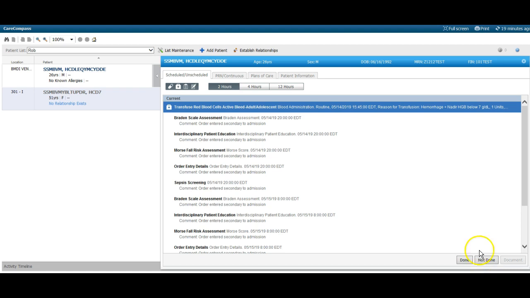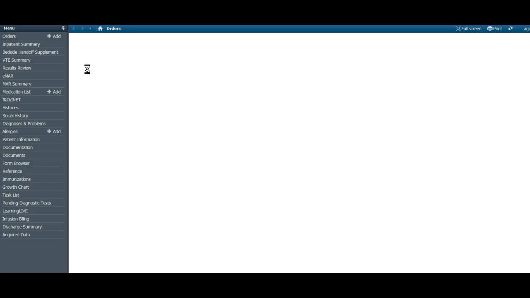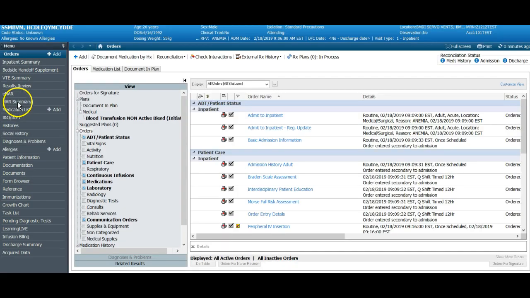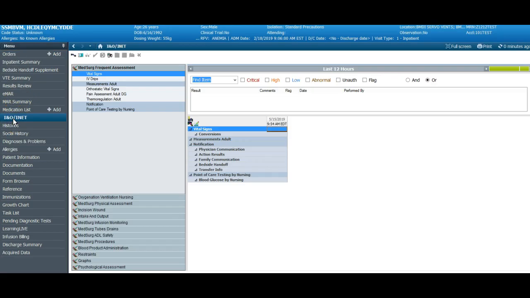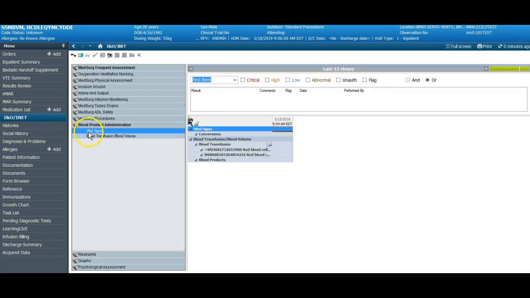To document your blood transfusion, go to the patient's chart, open the chart, and navigate to IO INET. Within IO INET, you will notice there is a new band labeled Blood Product Administration. Open this band to view documentation for vital signs and also your documentation for your blood transfusion and blood volume.